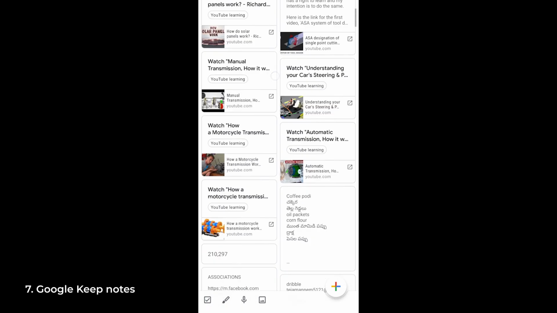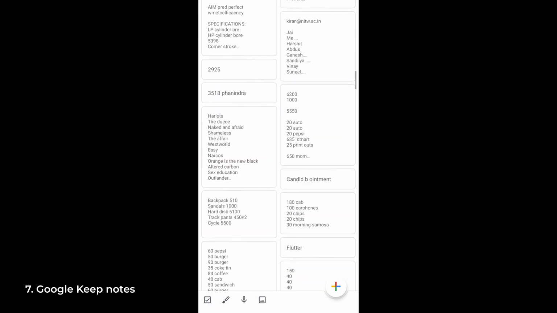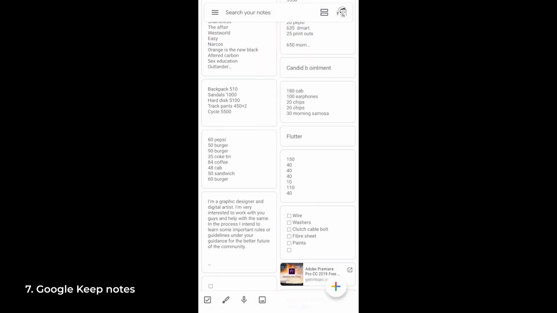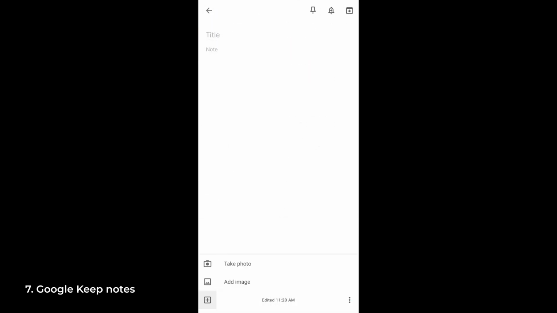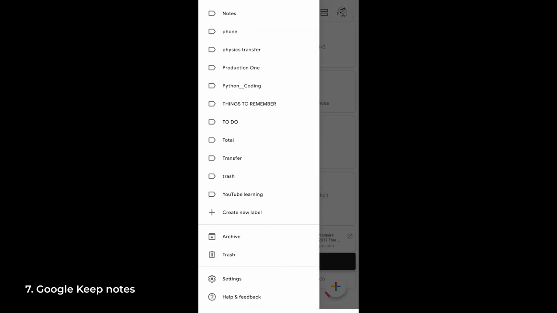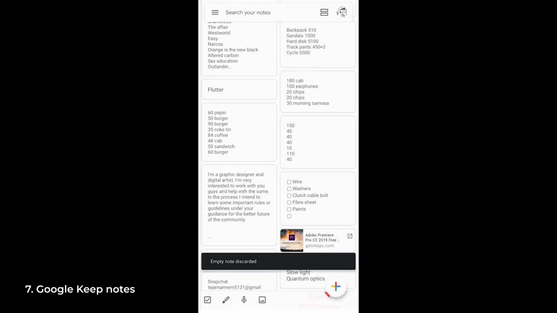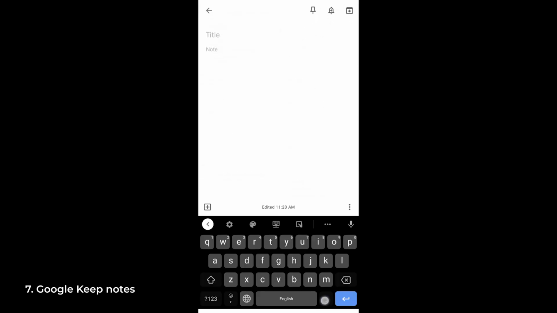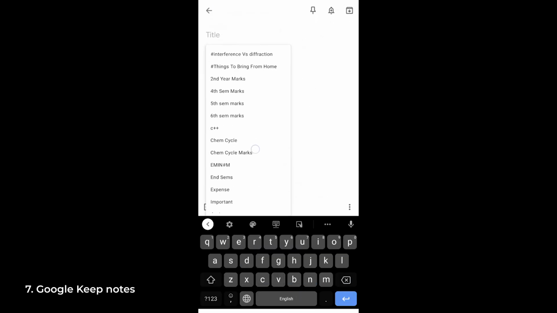In fact, I have my notes from 3 years back and I can still access them now. You can add drawings, checkboxes, recordings and so on. My favorite feature in this app is that you can create labels, which is basically a group of notes. You can add any note to a label by typing hashtag and selecting the label from the drop-down list. Very simple and straightforward app and I would totally recommend it.